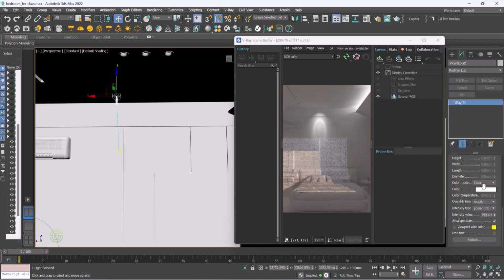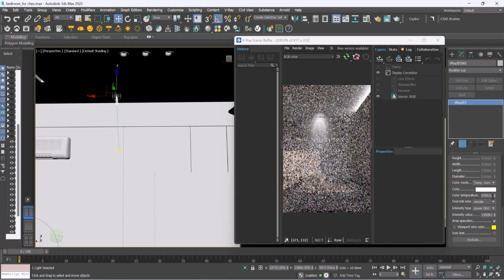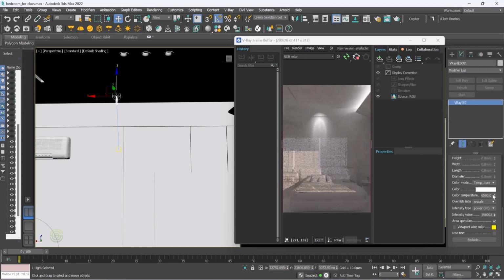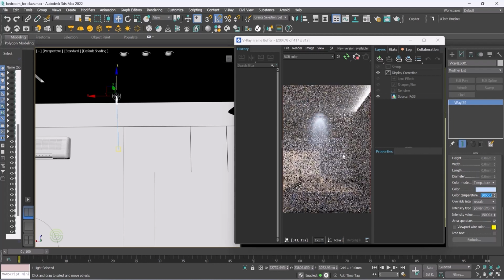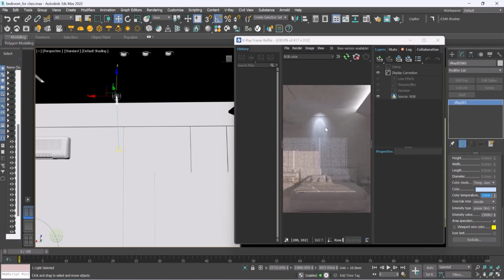Click OK. And also, if you go to temperature, same thing, we can just change the temperature. By changing it to 3000, it will give you a warm light effect. And now changing it to 10,000, it will give you a cool light effect.